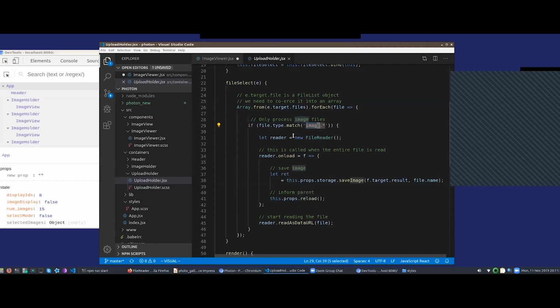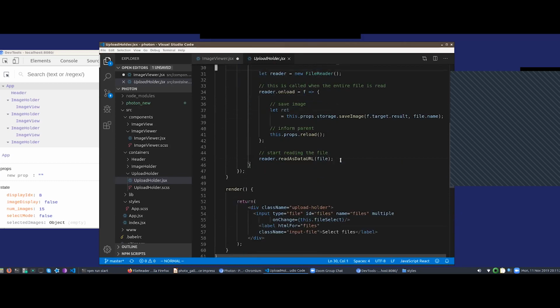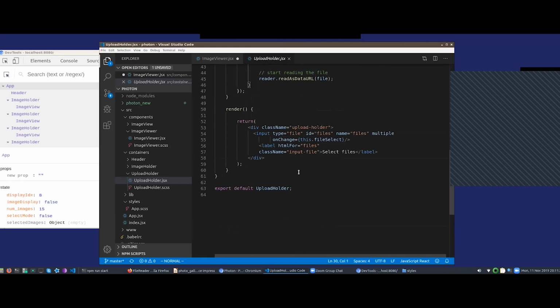For each image, we'll create a new FileReader, and we will read. So this is asynchronous, because this is executed only after the entire file is read. So please, when you get time, experiment with this FileReader. It's pretty simple.